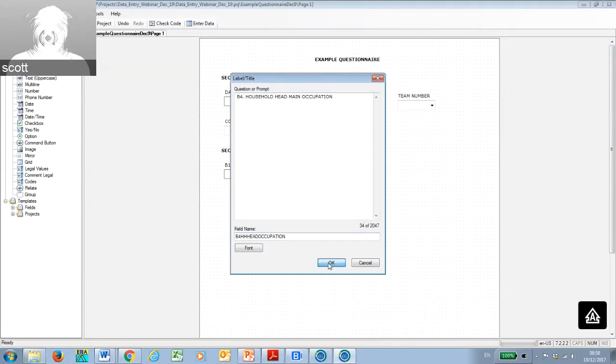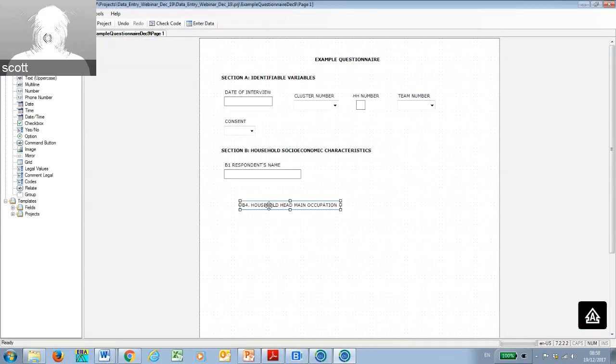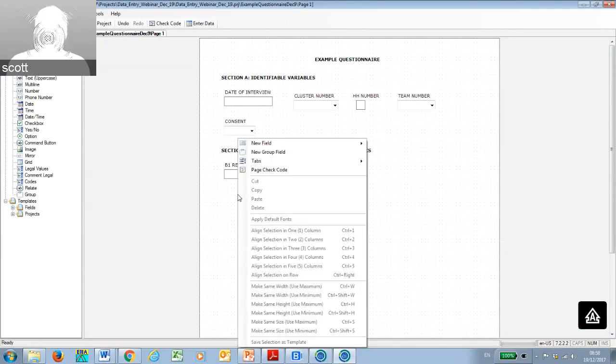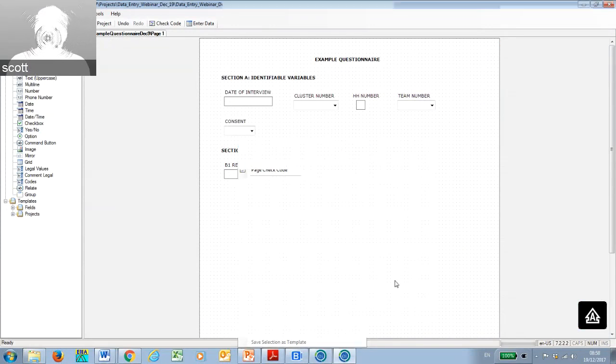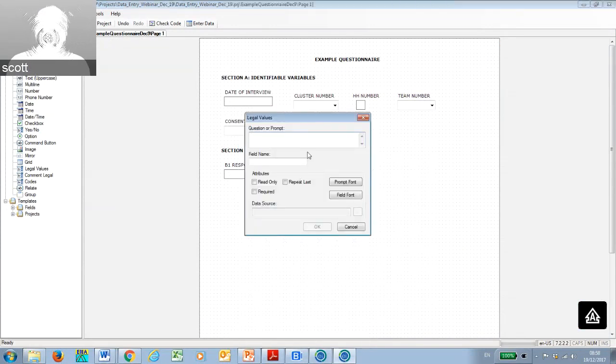So for my options, folks, I made a mistake here. I put just a label instead of the legal values. Let me repeat that. My apologies. We're going to be doing legal values. Sorry about that. B4, field name occupation.